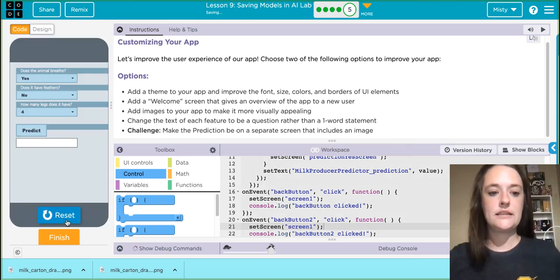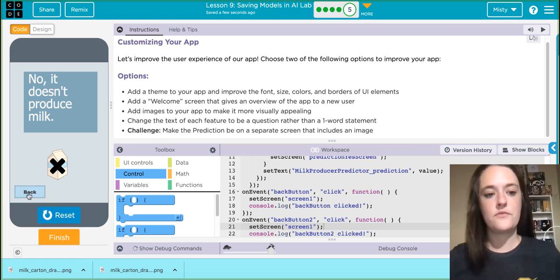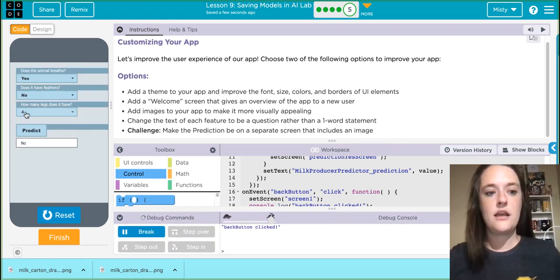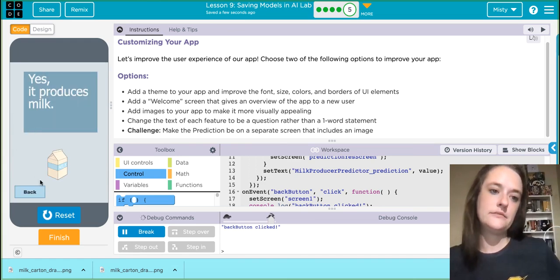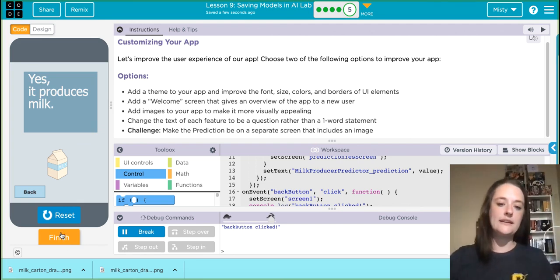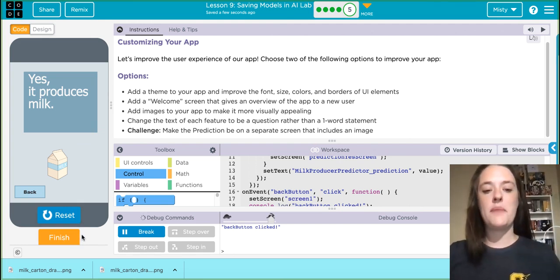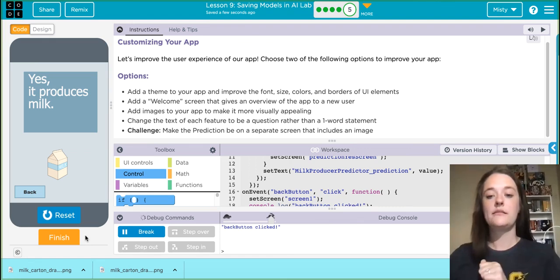Run it. Okay, predict. It should take me to no. And then I'm going to hit back. And I want to predict again. 2 legs for our monkey. Predict. Yes. All right, and so we're good. But you also need to have made a welcome screen that has a button that tells you to go.